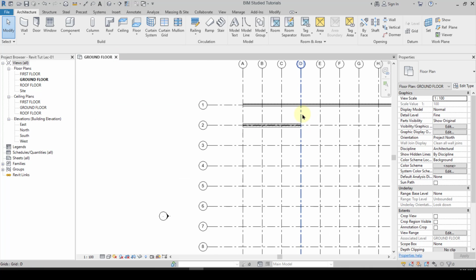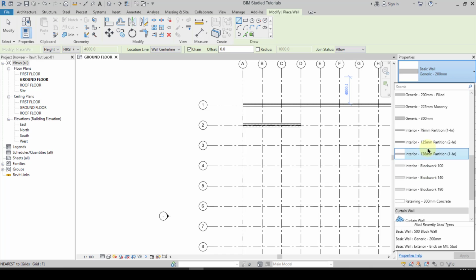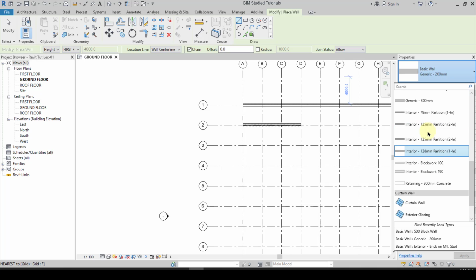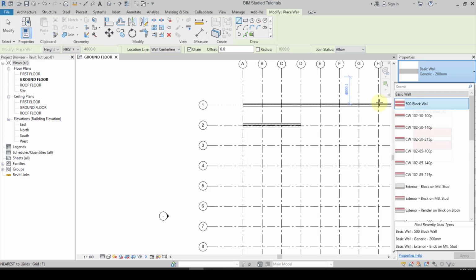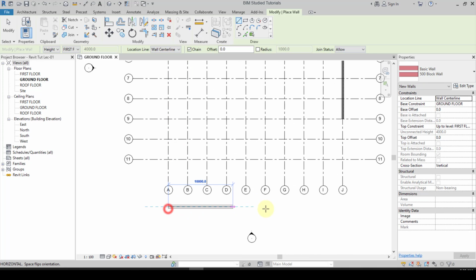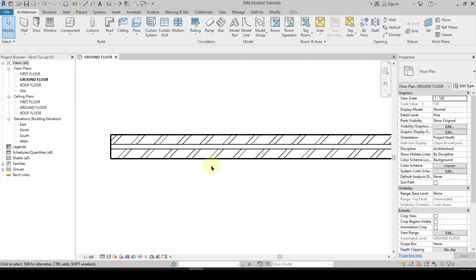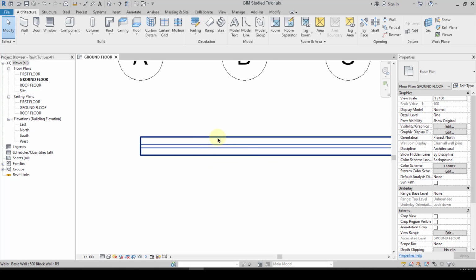And if you want to create this wall, go to the Architectural tab, Wall: Architectural, and select here which wall you want to create. I want to create the 500 mm block wall, and you can create it anywhere. I want to create it here, and you can see this is our block wall which is 500 mm thick and has 3 layers.